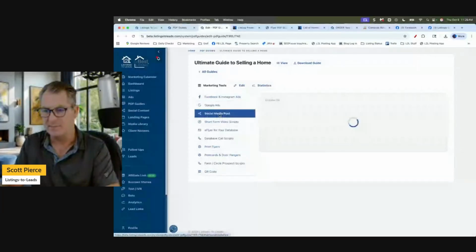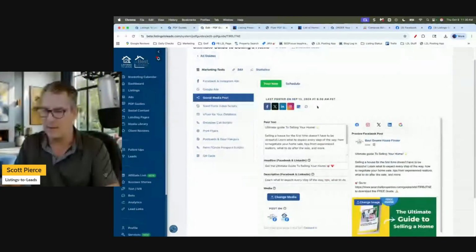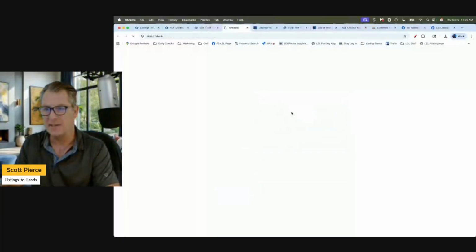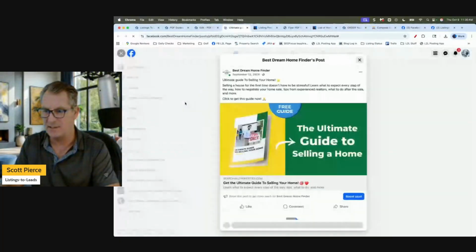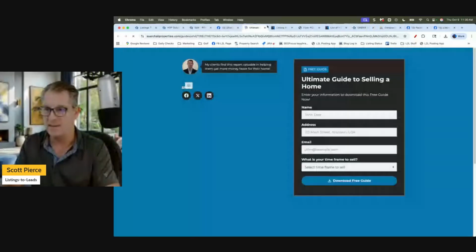Next up, social media post. So this will be a standard post up to Facebook, X, LinkedIn, Instagram, and Google. I can see my auto posting history. So if we take a look at a previous post, and again, the text is editable, the image is editable. People are going to click, they're going to go to the landing page.